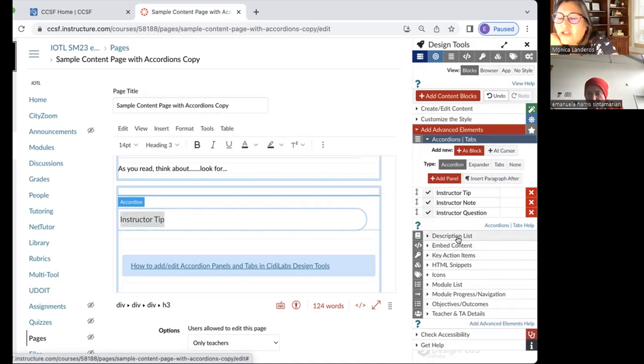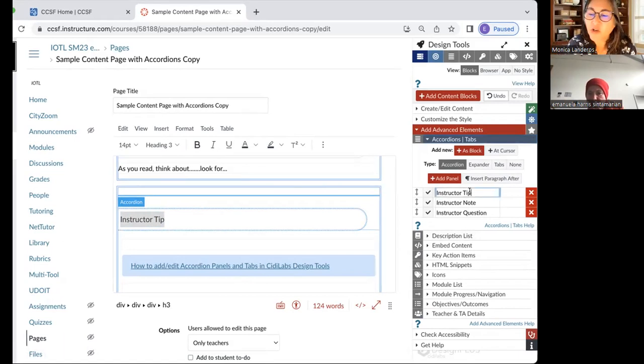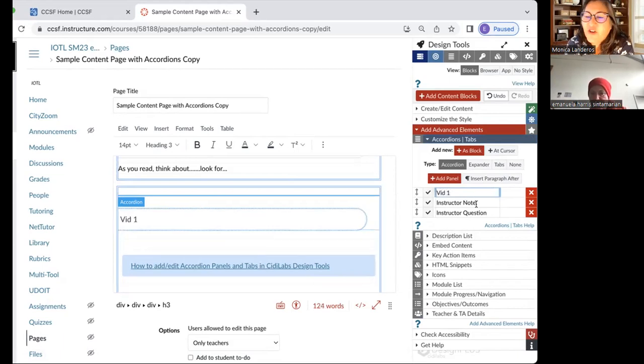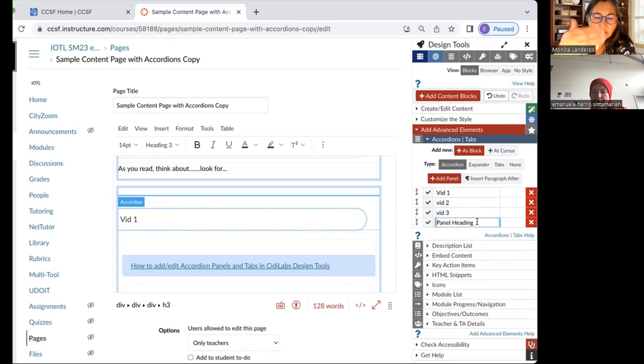Here, for example, it says instructor tip, instructor note, instructor questions. Mine are not like that. Mine say video recording, audio recording, and something else. So this is where you can change the title of your accordion. And let's say you needed a fourth accordion, then click on that red Add Panel button. That will give you the fourth one.